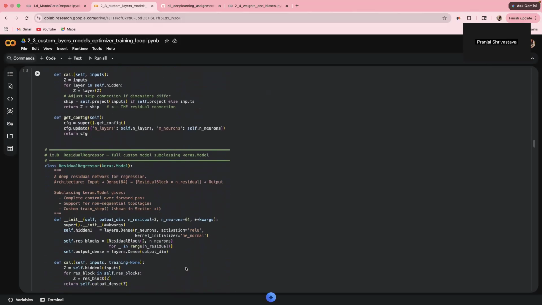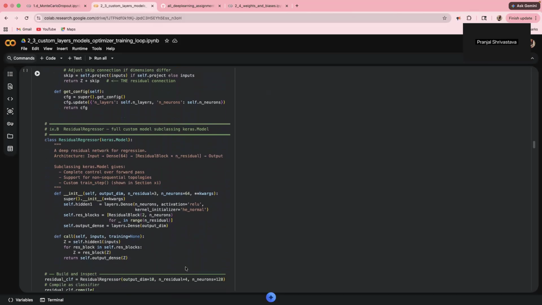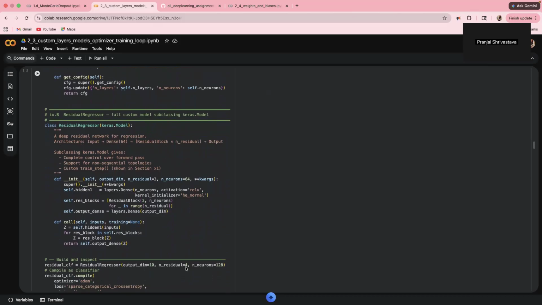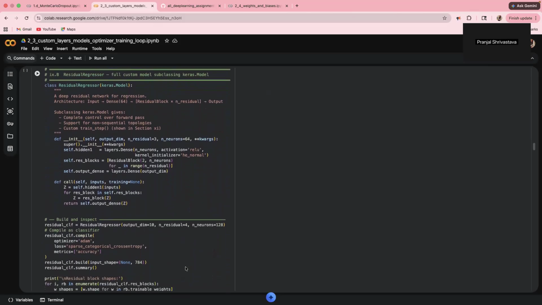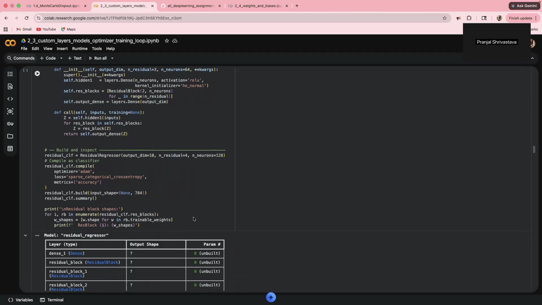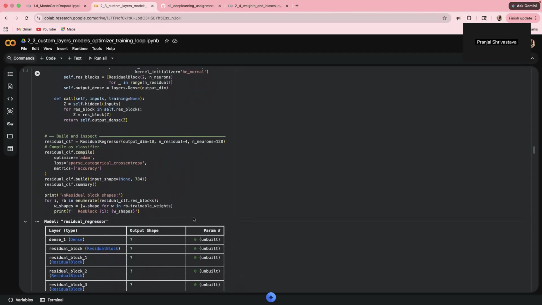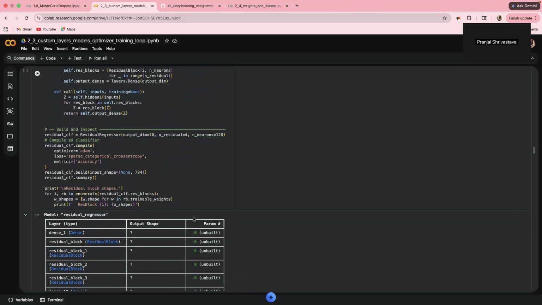ResidualBlock subclasses keras.layers.Layer. ResidualRegressor subclasses keras.Model and stacks multiple ResidualBlock instances into a full classification network. We then run a control A/B test: a plain deep network with the same number of parameters but without residual connections versus the residual regressor. The residual version converges faster and achieves higher validation accuracy, demonstrating exactly why skip connections became ubiquitous after the original ResNet paper.